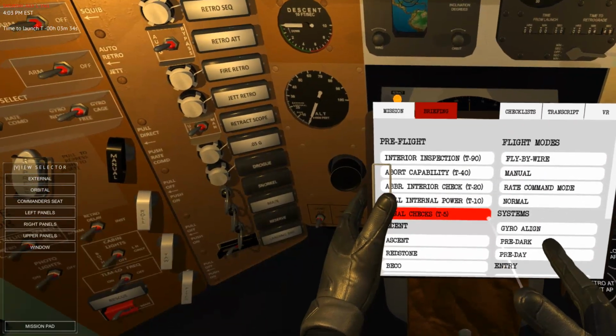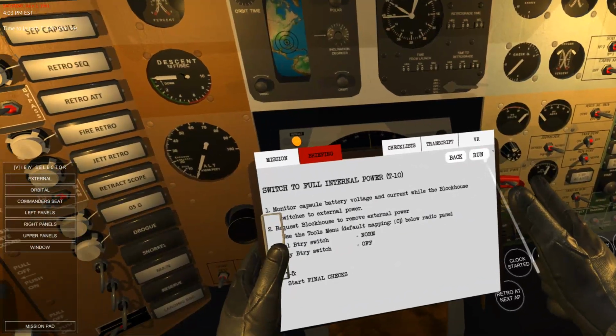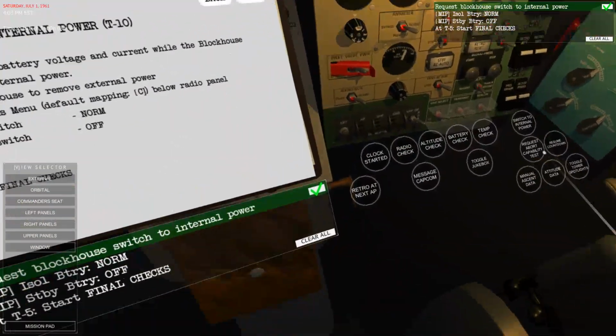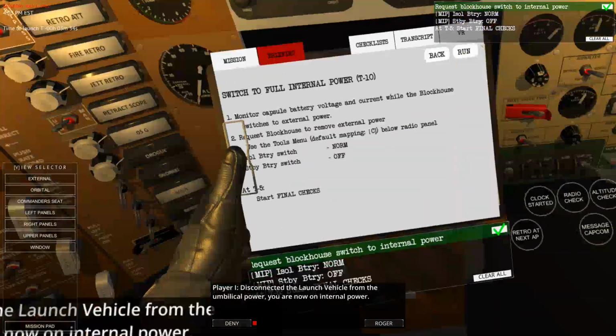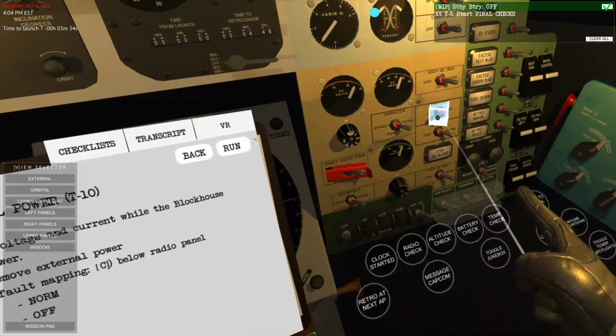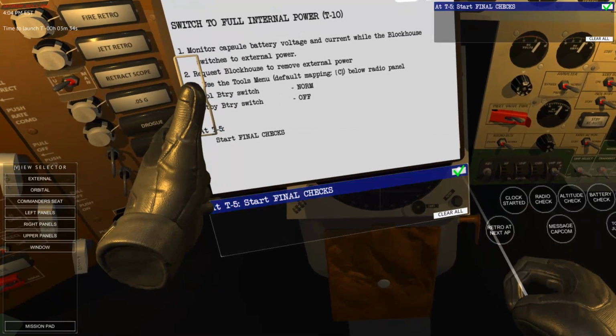T minus 10. So after we do this, we can go ahead and resume the count, because we're all caught up now. So request to switch to internal power. Okay. Internal power, please. Roger. Now we can go ahead and set this to norm. Let's turn that off. And now we can go ahead and do our final checks.